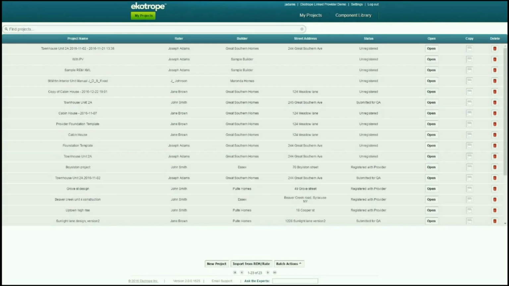As you can see here, this is just sort of a demo account, but what we have here is a list of projects. And in Ecotrope, a project is essentially the same as a rating or an address, or if you're familiar with REMRate, the same as a .blg file. So it's sort of one unit. And all of these are stored on the cloud.